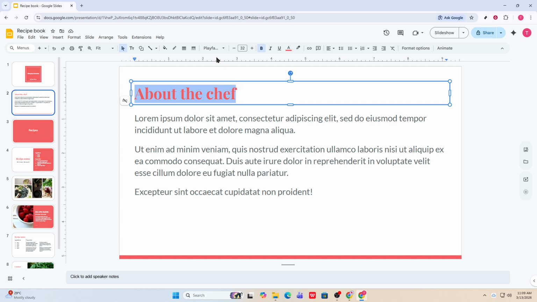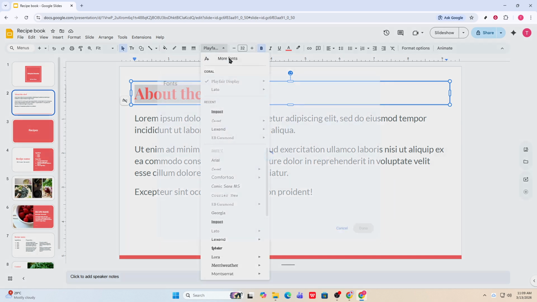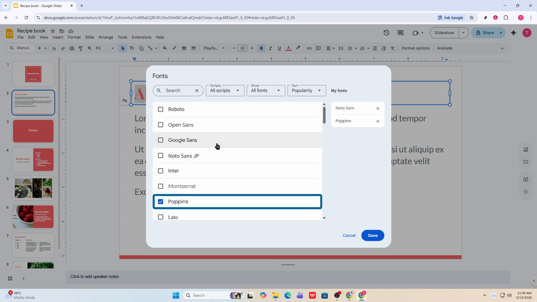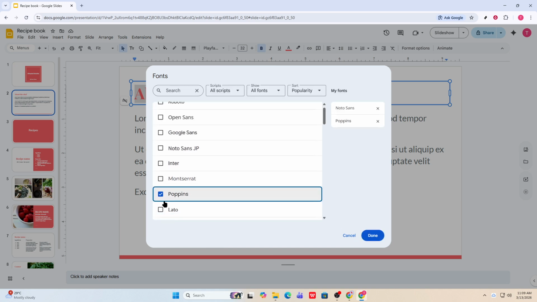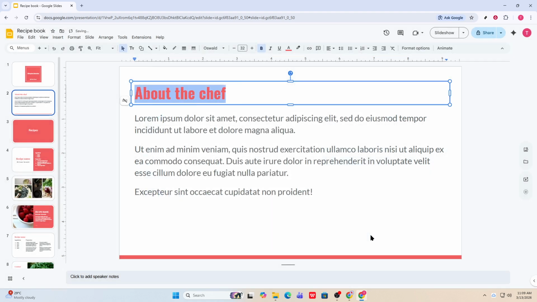Now you can browse or search. If you already know the font name, type it into the search bar. Otherwise, scroll the list and use the filters to narrow by category like serif or sans serif, or by language support. A helpful tip here: type a short sample word or phrase in your slide first. That way, once you add the font, you'll instantly see how it looks in context.